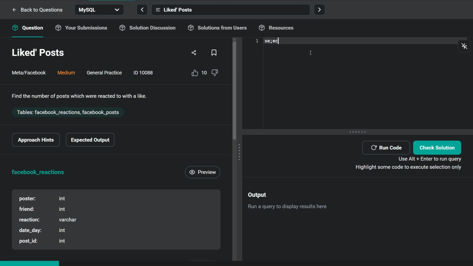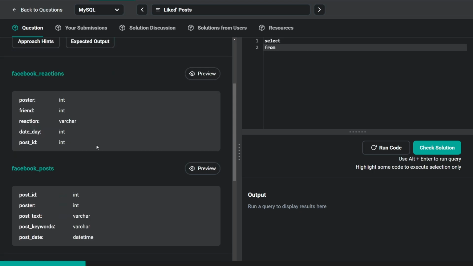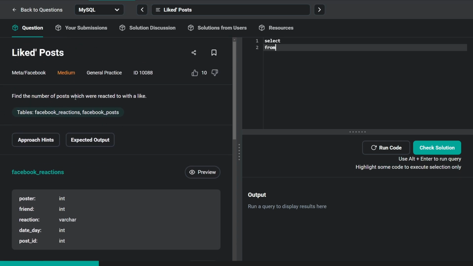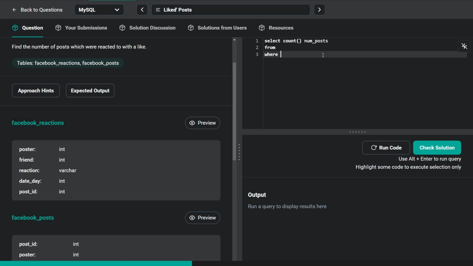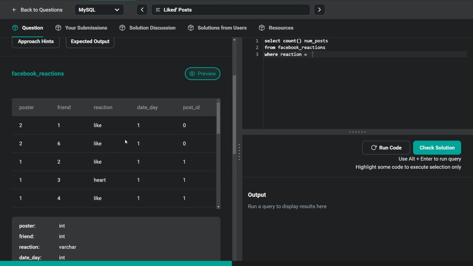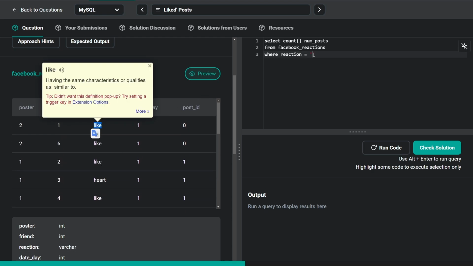So let's get started here with our select from, and we have two tables. So let's see what we have. We have to output number of posts. We have to do a count of something, and this will be called number of posts. Number of posts reacted with a like, with a filter where, and we need here reaction. So we need to be working with the reactions table, and we're going to say where reaction equals, and let's see how they are writing it. They just write the word like. We're just going to copy paste it.